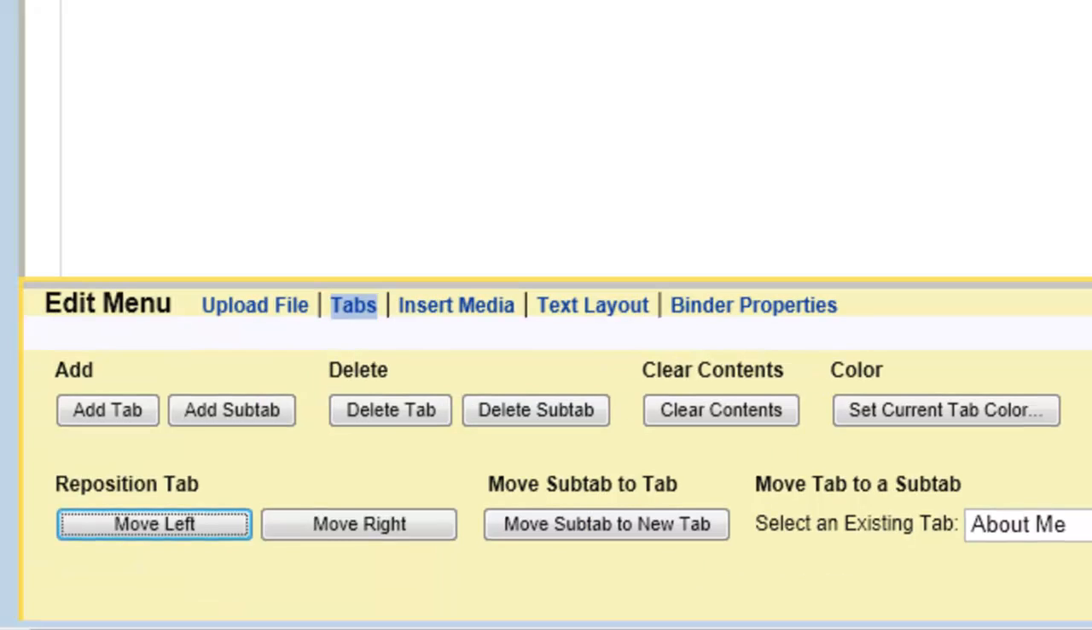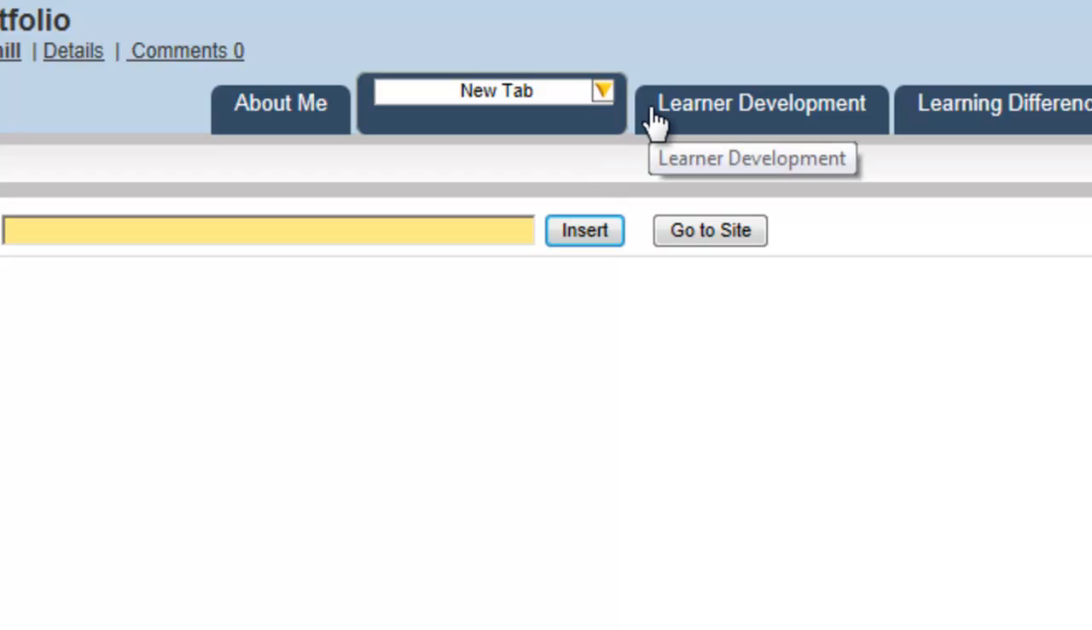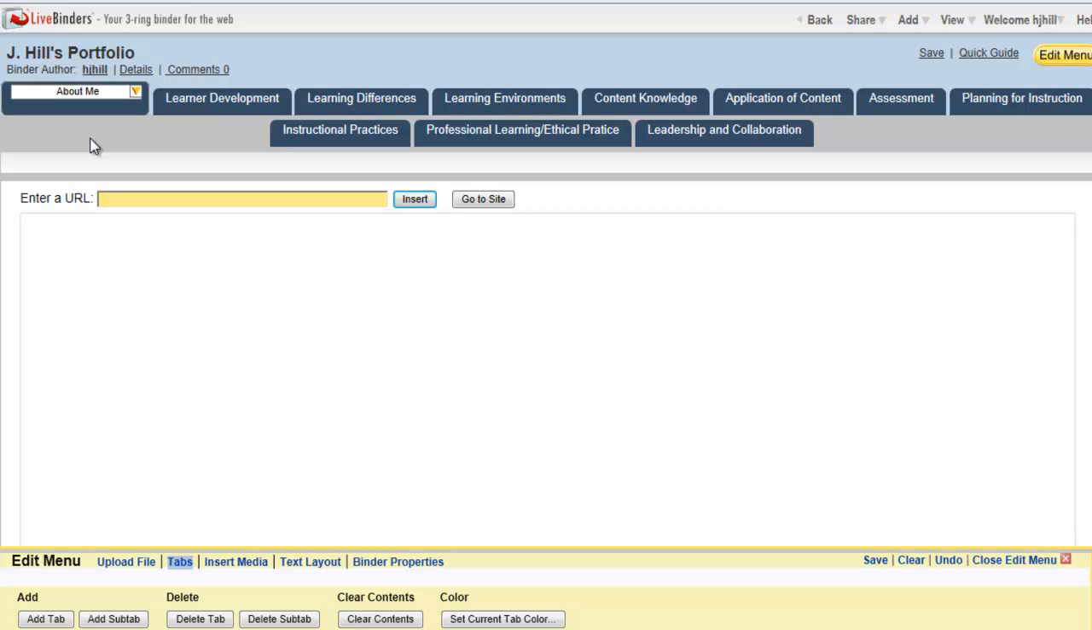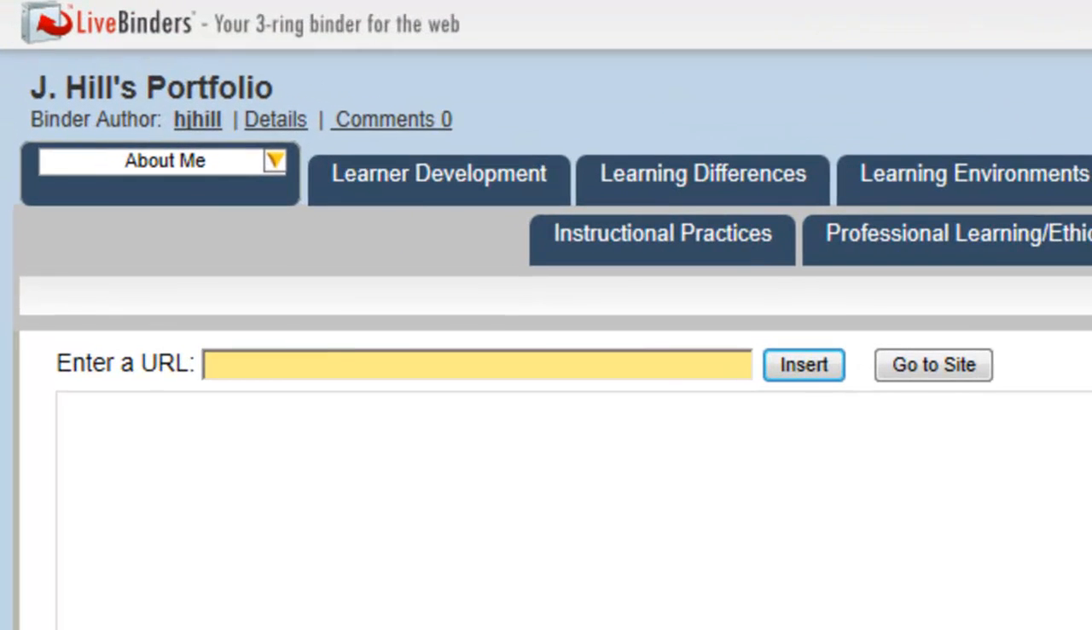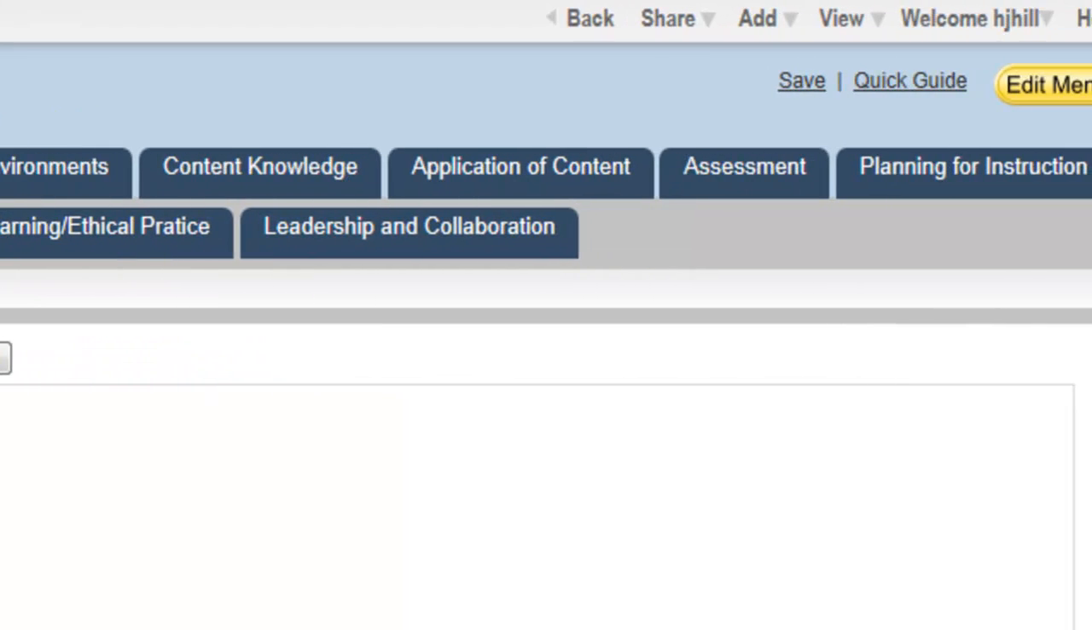For example, InTASC standard number four is Content Knowledge, so I would add a tab and I would make this Content Knowledge. This isn't in the exact place that I want it. I actually want it to be over to the right because I'm putting my InTASC standards in order and so forth. So I'm going to fill in the remaining tabs for the remaining InTASC standards now. Okay, I think you can see now that I have added all 10 InTASC standards as tabs, plus the 11th tab, which is going to be the About Me tab.